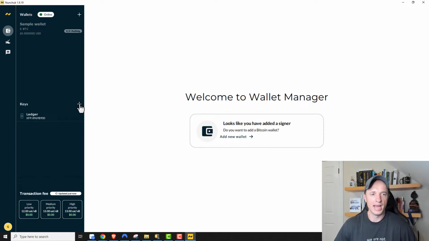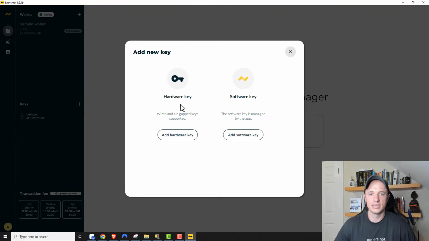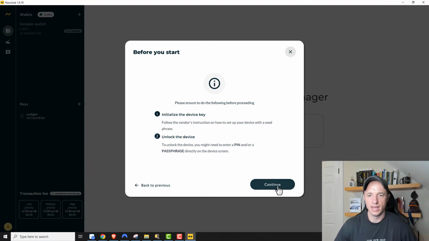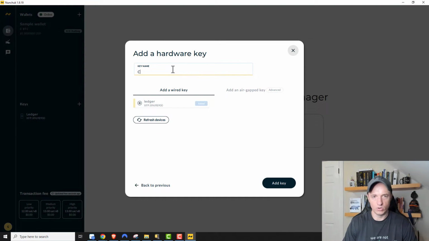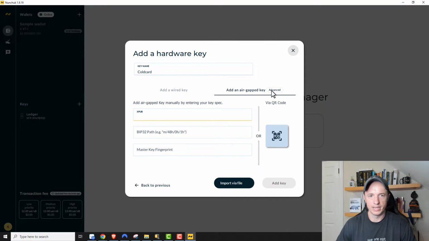Now I want to go ahead and add another key because I'm doing multi-sig. So we'll do another hardware key, add hardware key, and I'll go ahead and continue. Now this time I'm going to be doing my Coldcard, and I'll be doing an air-gapped Coldcard right here. So add air-gap key manually by entering your key spec. So I can go ahead and enter my XPub information and my BIP32 path and my master key fingerprint, or import via file. So I'm actually going to open up my Coldcard.